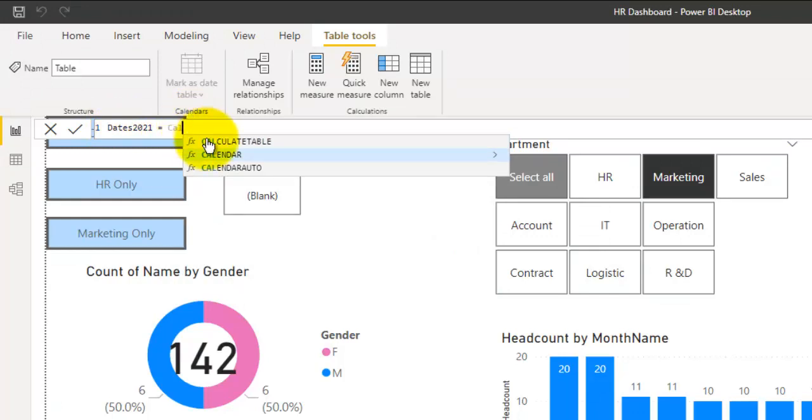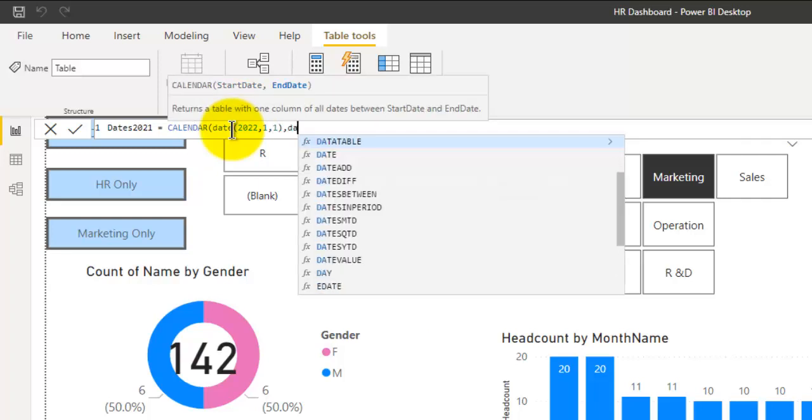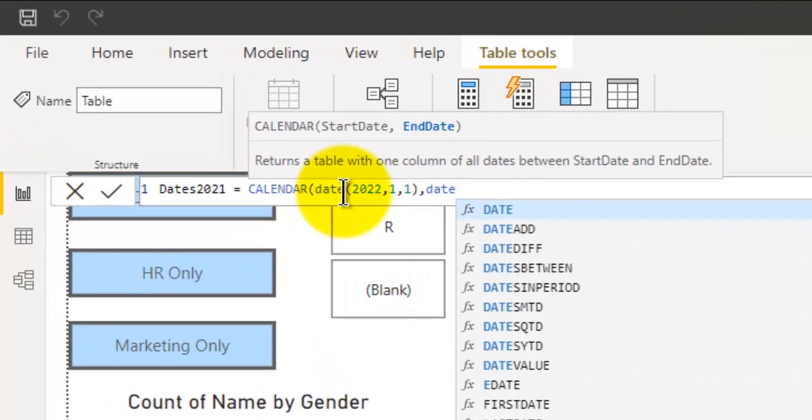Now there are two types of calendars. One is calendar, the other is calendar auto. So I will just go step by step, right? You just learn one thing. It won't take you a lot of time. So calendar, and after that, I want to enter the first day of this year, which is date, and the year is 2022, and first January 1st, then comma, then date. So this is the end date, right? You created a calendar, so as if you created a physical calendar, you got to put in the chapter January until December.